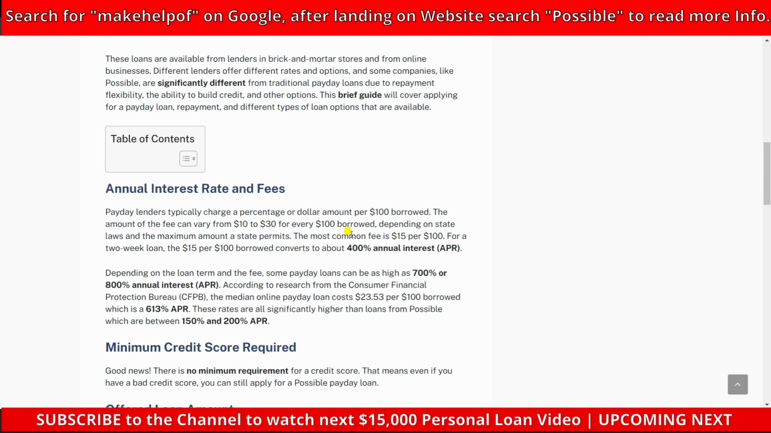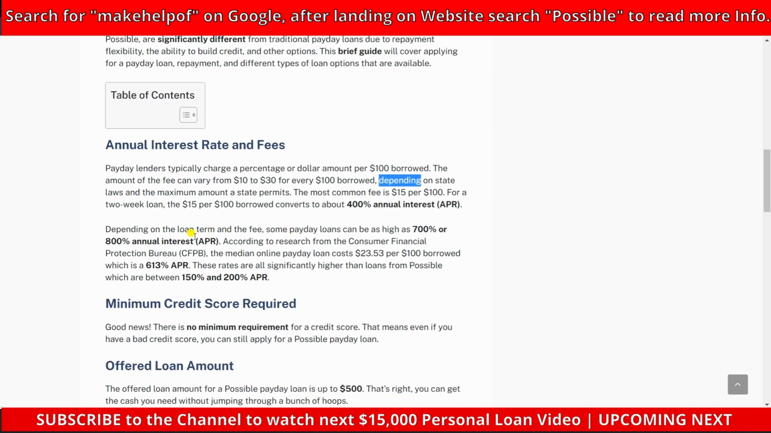Their APR can range up to 400% because they do charge, and their repayment terms are shorter, and that's why their APRs are high. So if you borrowed $100, the fee can vary from $10 to $30 for every borrowed amount. That is kind of high, but this is what it comes to when you look for payday loans.